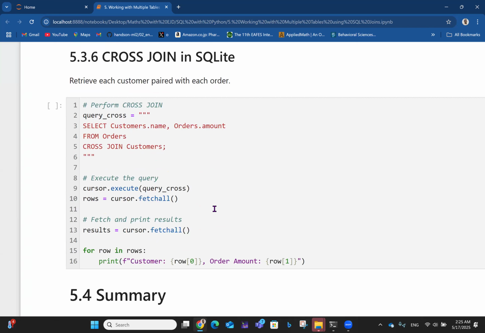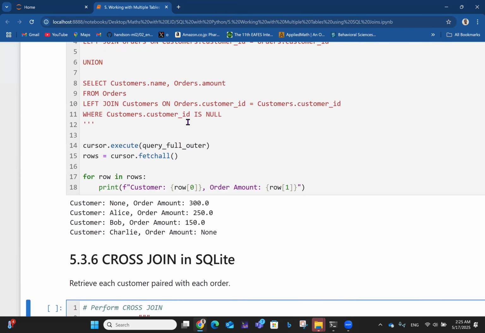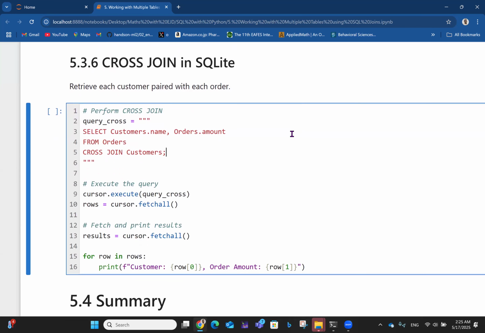Okay. Then we also have cross join in SQLite. Of course, like I said, cross join is pairing up all the possible customers with all the possible orders. Thankfully, SQLite supports this, so you can perform cross join. So here we say query underscore cross. Select customer name, orders amount from orders cross join customers. Here we don't have to write the on orders.customer ID equals customer ID that we've always done, because we want all the possible pairings. So it's not restricted by foreign key or primary key. Now it's all customers, all orders.